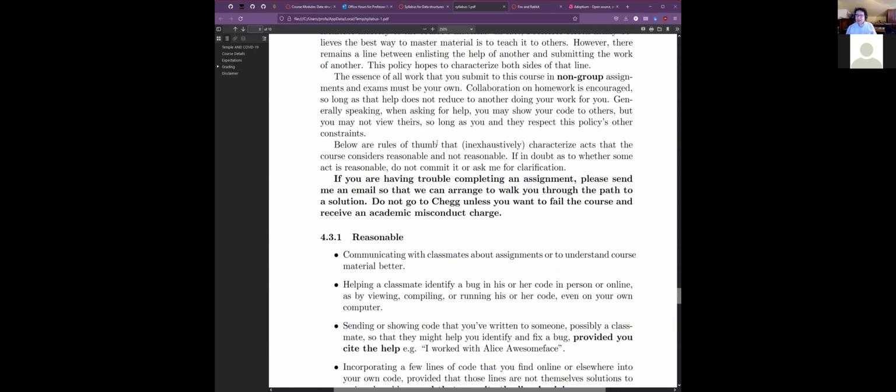In general, saying "my code doesn't work, here's my code, why doesn't it work?" is totally reasonable. You can share your code all you want if you are the person who says my code doesn't work, I need help. However, if your code is the one that's working, don't share your code. Make sense?